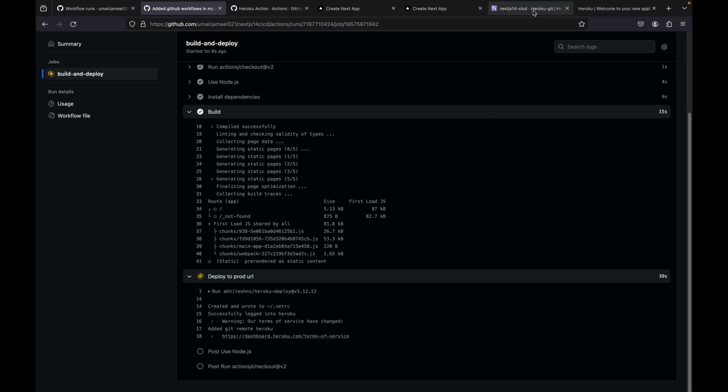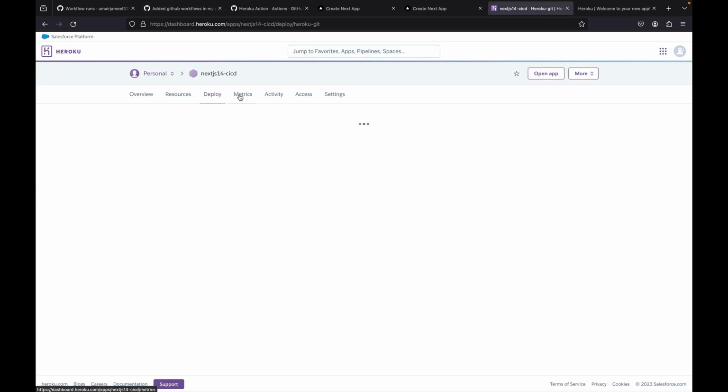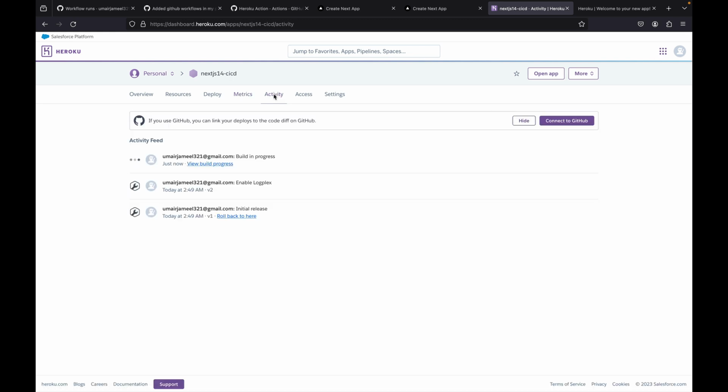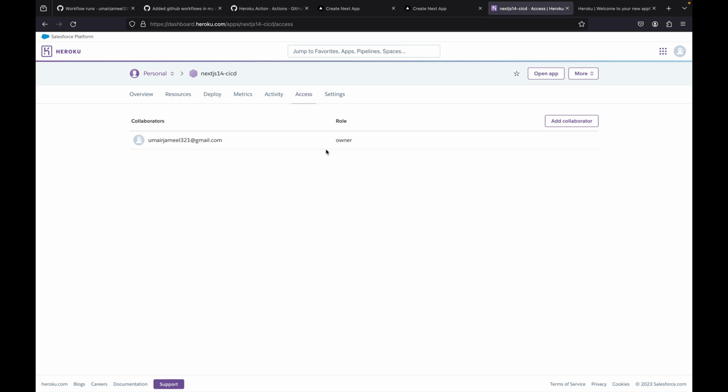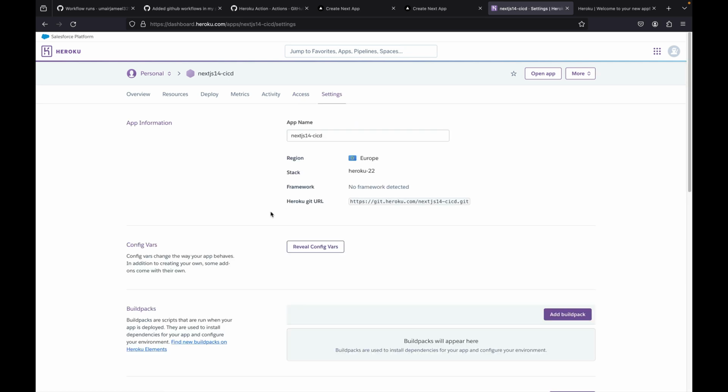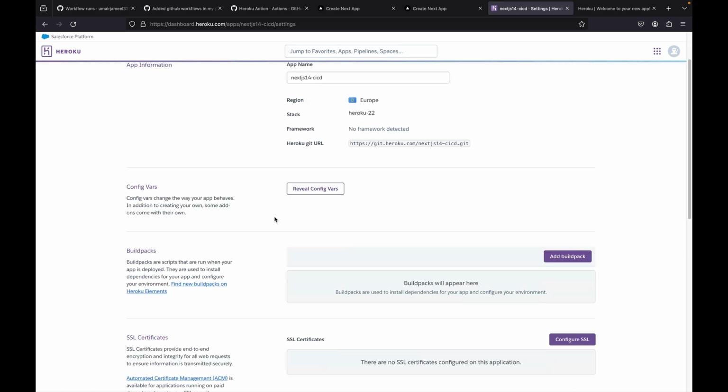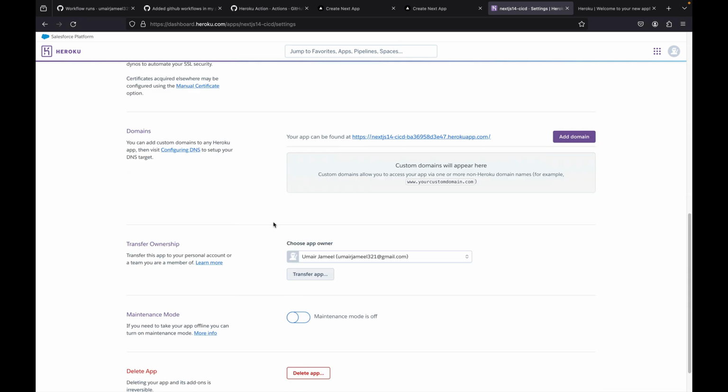It's still deploying. Now we can see all the metrics, we can see the activities, what's happening. So here it's also showing that the build is in progress. So we have successfully synced our GitHub repository with Heroku, and it's currently processing. So we have this access, I have the access. We can add more collaborators in Heroku, and we can change the settings as well for this product. We can change the name, we can add the configuration variables and all these things.